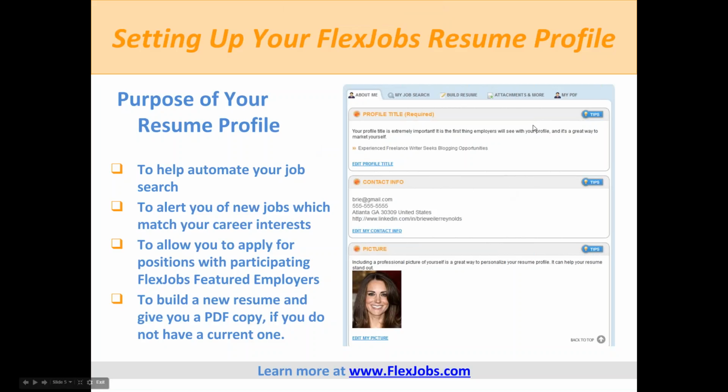The other reason to make sure you have a resume profile completed is that you can also apply for some of the jobs with our FlexJobs featured employers using your resume profile. And also, if you don't have a resume to upload to your profile, the system will allow you to create one, and you can download a PDF copy of the resume that you've created so that you can use that when applying for jobs.